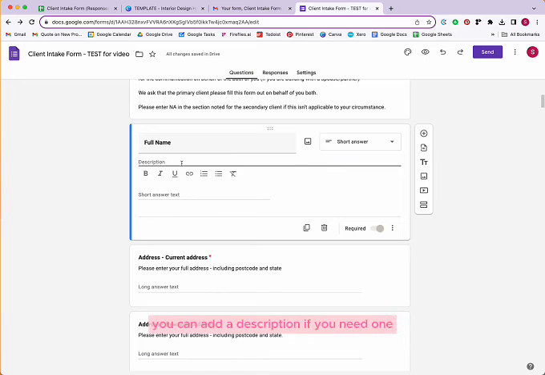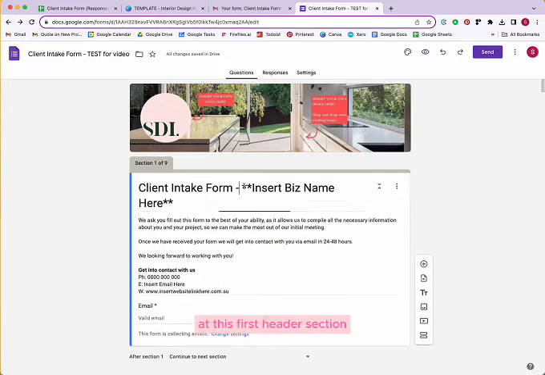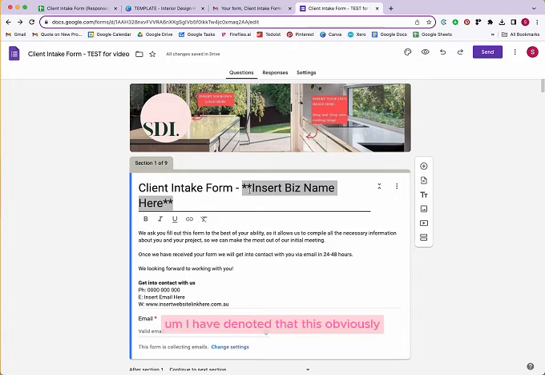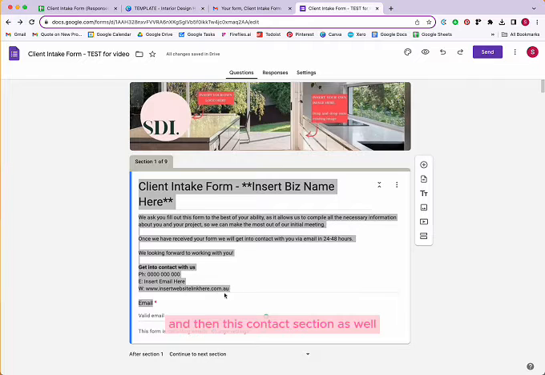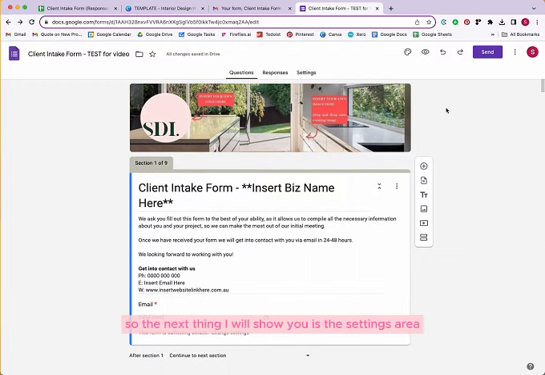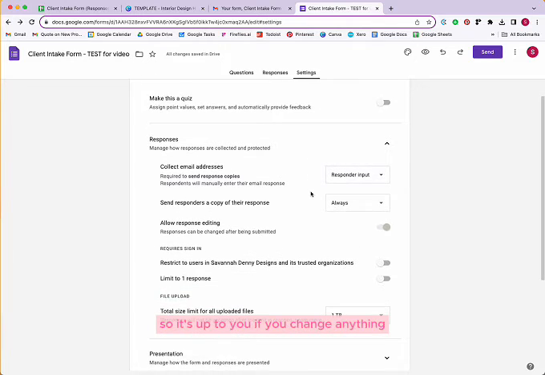You can add a description if you need one. But this first header section, I have denoted that obviously you need to put your own business name in there, and then this contact section as well. So the next thing I will show you is the settings area. I have this set up with all of the settings that I use currently, so it's up to you if you change anything.